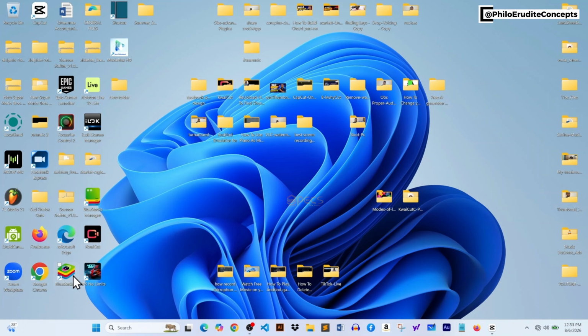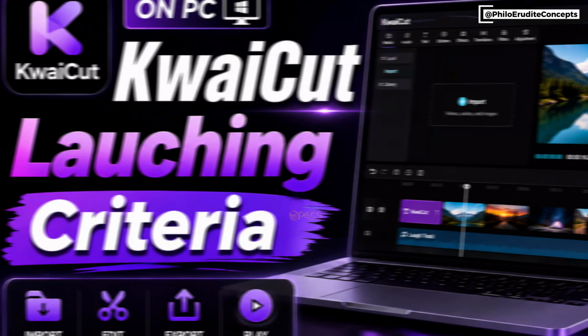To get started with KwaiCut on PC, if you have been following my previous video on installing KwaiCut using an emulator, you should already have it installed. You can launch it from the BlueStacks application, or if you've created a desktop shortcut for KwaiCut, simply double-click it.